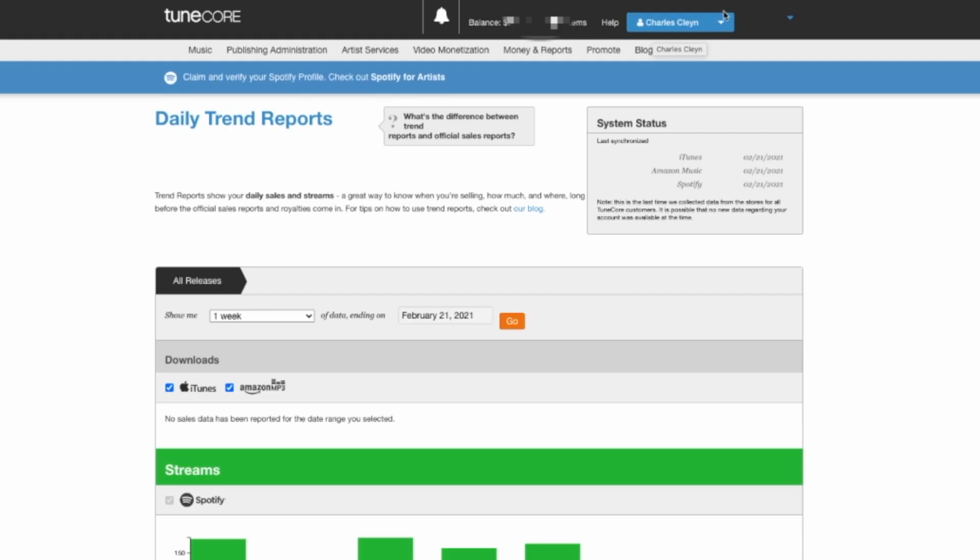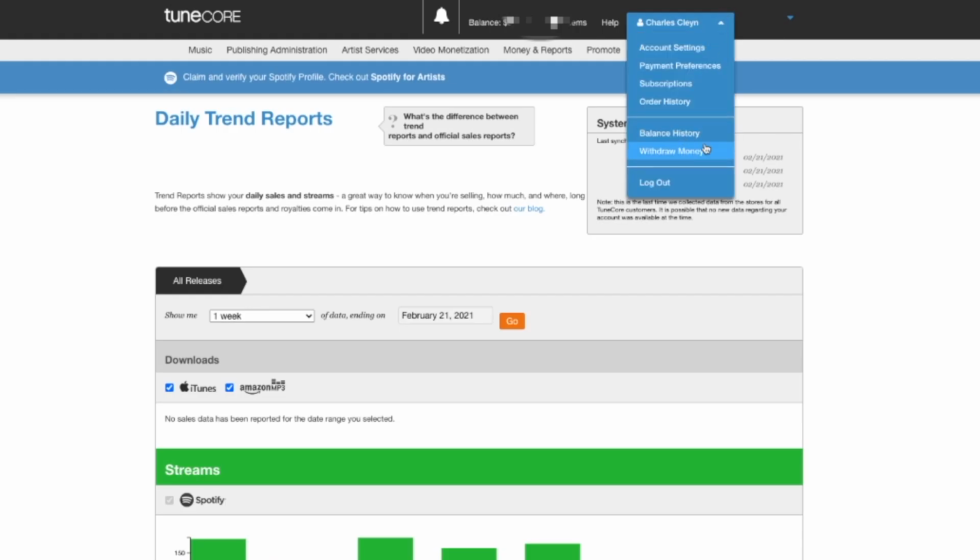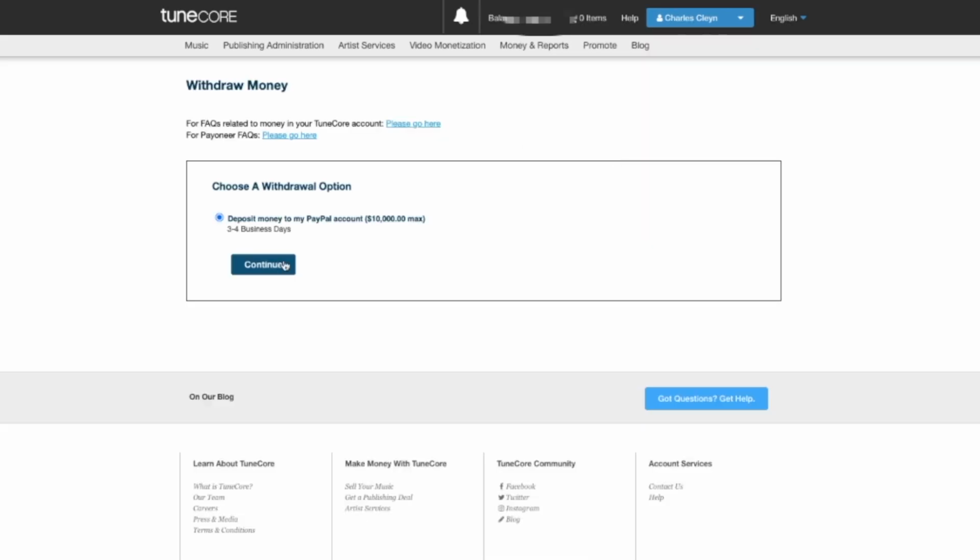At the top here under Charles Klein, this is where we can withdraw our money, and we just go to withdraw money, and here's where it's connected to your PayPal account, which is easy. I like that. So it just dumps it into your PayPal account, and then you can go and split the money off from there. Let's get into the pricing just so you have an idea.